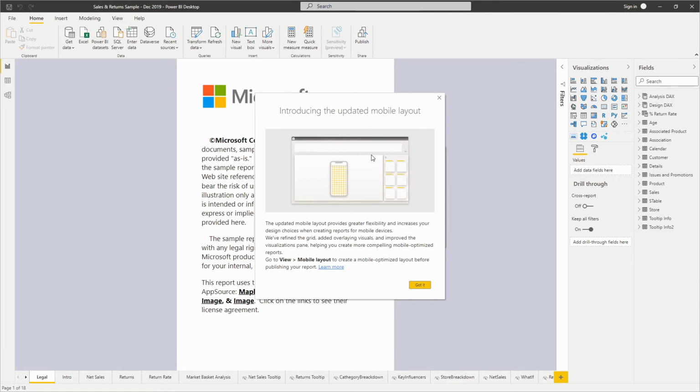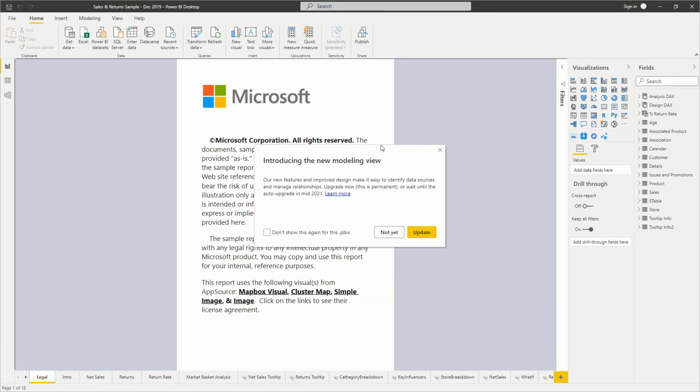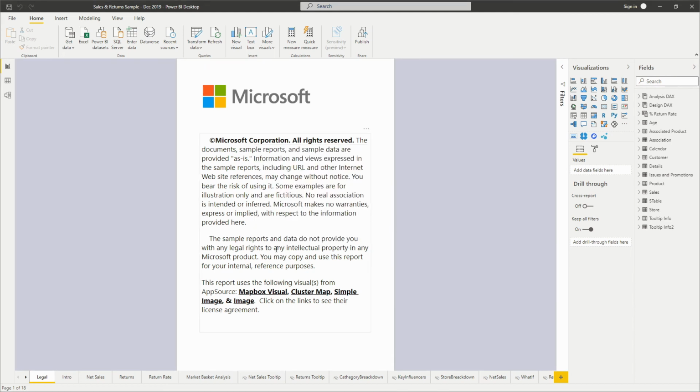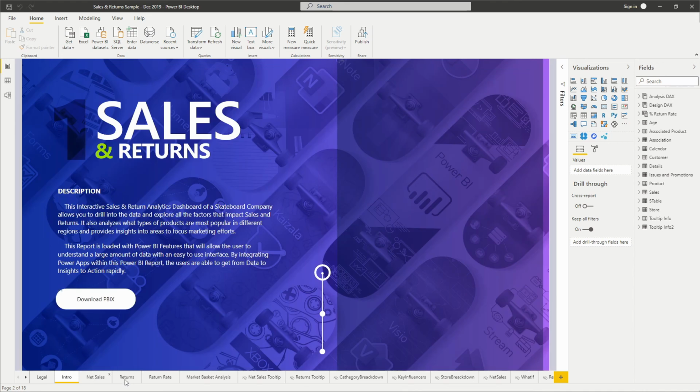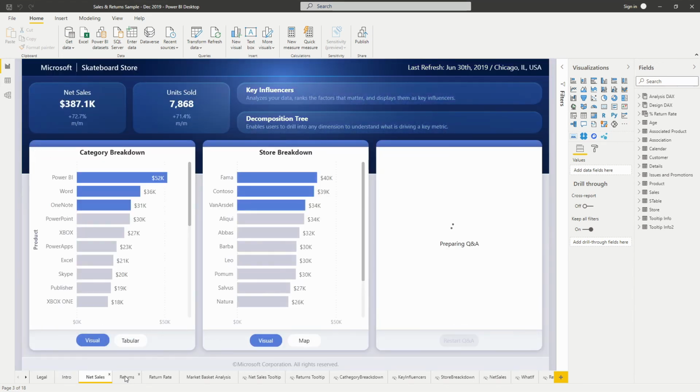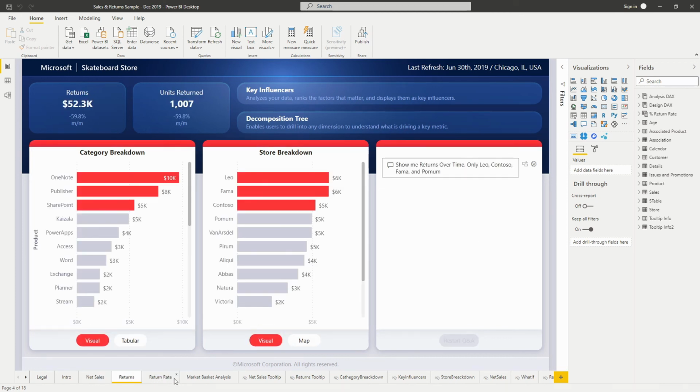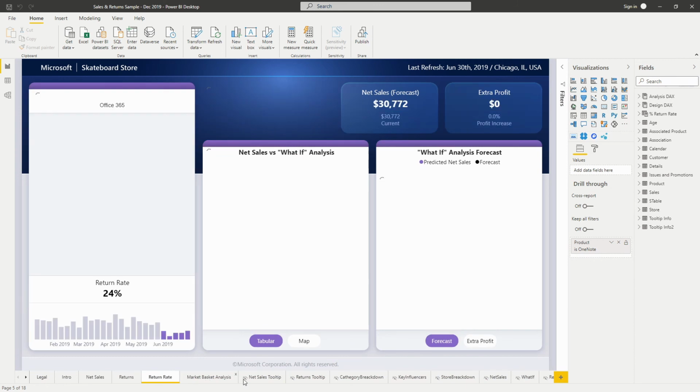So after waiting a short while there, the file did open. It does seem to take a while for things to open, but I'll just hit the X there. They have a new modeling mode. We'll just say not yet. And so down below, you can see I have a bunch of tabs here, and this allows us to go ahead and explore this data. But you can see things are extremely interactive here in Power BI Desktop, so you can do all sorts of things here, okay?